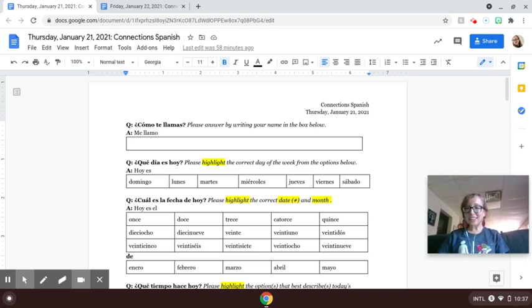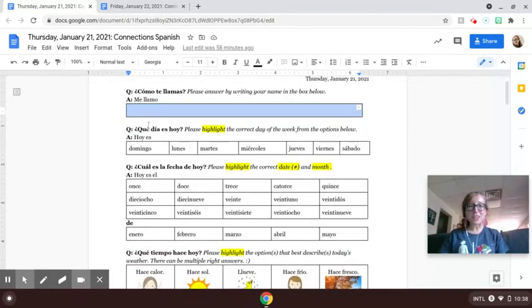When you click on our activities for the day on Google Classroom, you should see our regular 5-question check-in open up. For that first question, ¿Cómo te llamas? You'll put your name in the box. ¿Qué día es hoy? What day of the week is today?